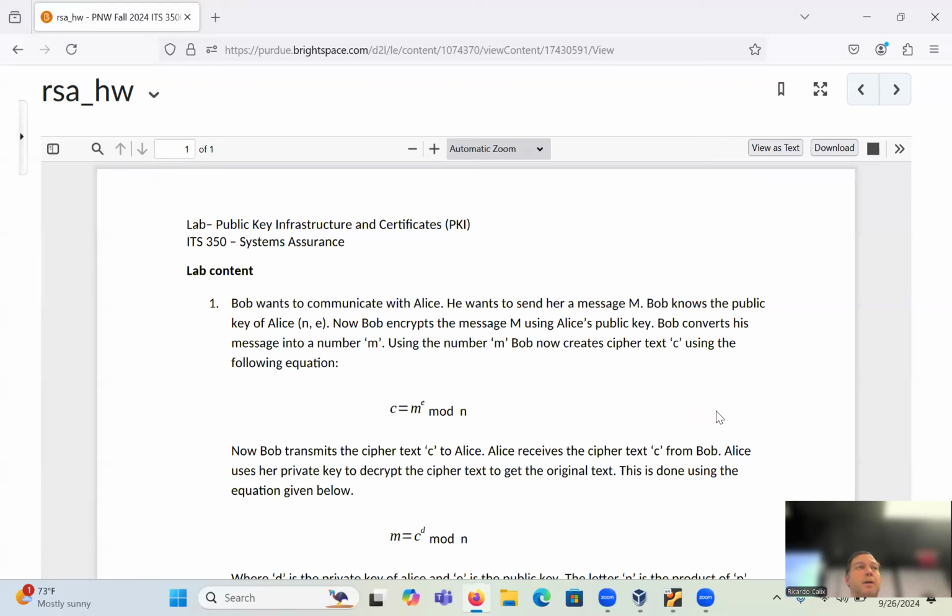He wants to send her a message, M, which in this case will be the key, right? So remember, this is not for a movie or a big document. Bob knows the public key of Alice, which is actually n comma e. As it turns out, public and private keys are each made up of 2 parameters, so it's a tuple of 2 things. So now Bob knows the public key of Alice, n comma e.